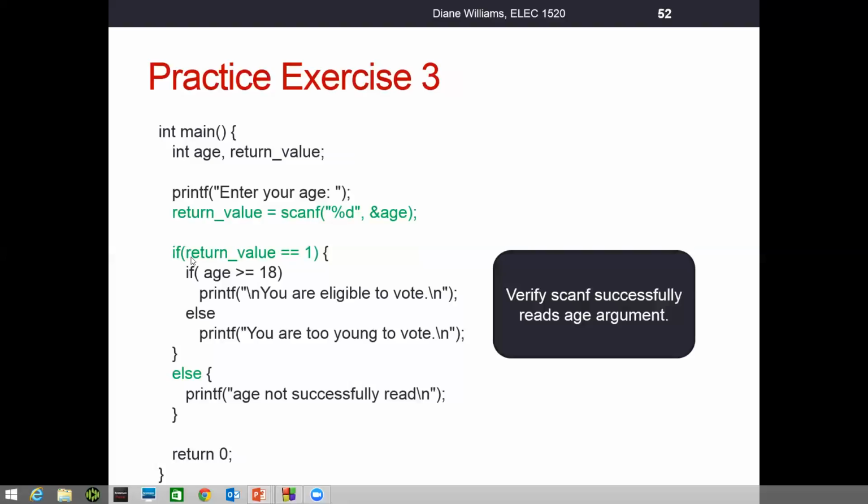Now we say if return value equals 1, meaning we successfully read something in and stored it in age, now we can check to see, well, if you're of age, we'll do this. Else, if scanf failed, down here we print out the message, the age not successfully read. Why don't you go ahead and run this program and experiment with typing in good data and bad data and watch how the program flow works, see the output that you get. Use your debugger to check what's stored in memory, and how your program flow works.